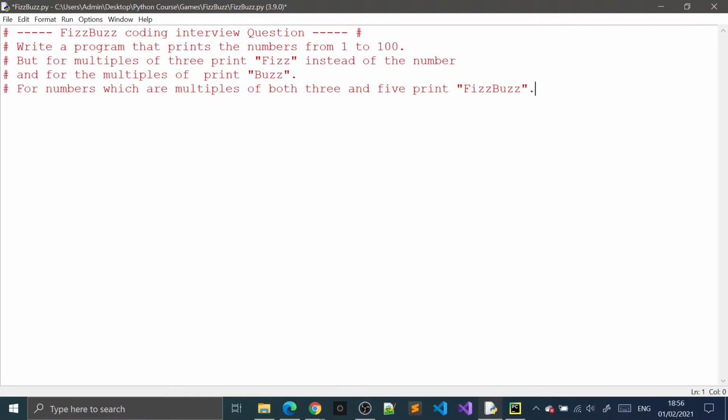So the question usually takes this format, where it says write a program that prints the numbers from 1 to 100, but for multiples of 3 print fizz instead of the number, and for multiples of 5 print buzz. For numbers which are multiples of both 3 and 5 print FizzBuzz.